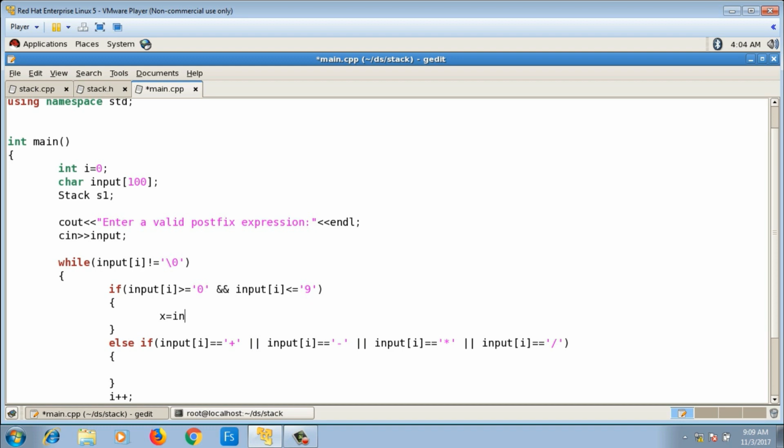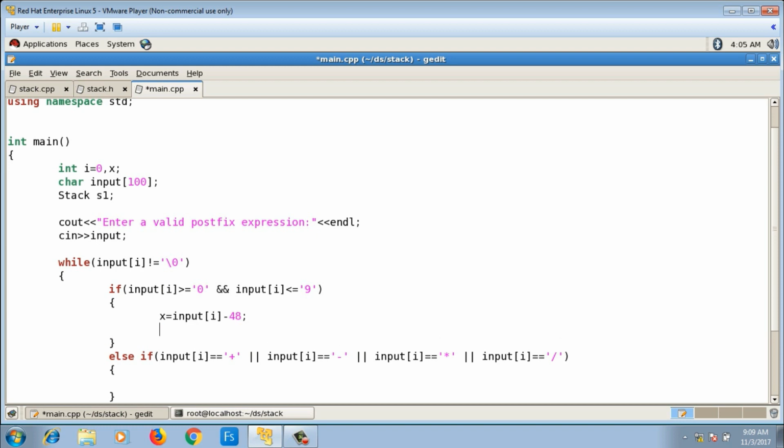I will say x equals input of i, so this is the ASCII value of the i-th character, minus 48. If you know, the range of ASCII values of 0 to 9 is from 48 to 57. So if I subtract 48 from each ASCII value, I will actually get the integer value, which I will store in some variable x. So this x is an integer variable. So this line is to convert character into integer. And after that I will say s1 dot push, and I will push the x value.